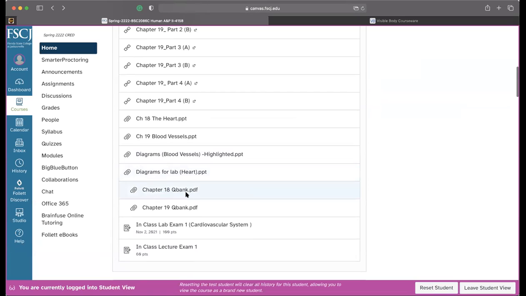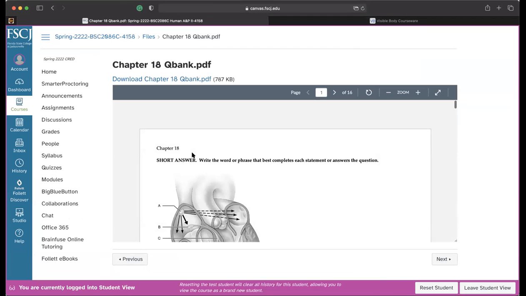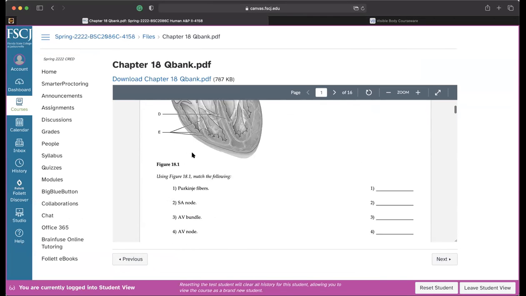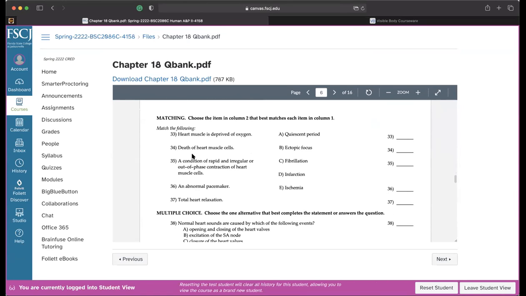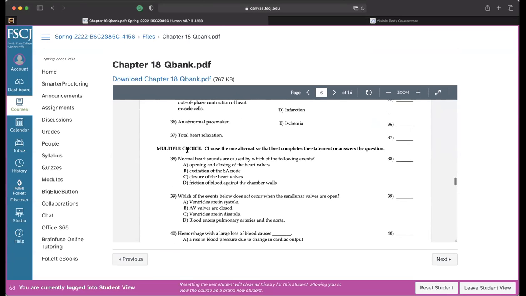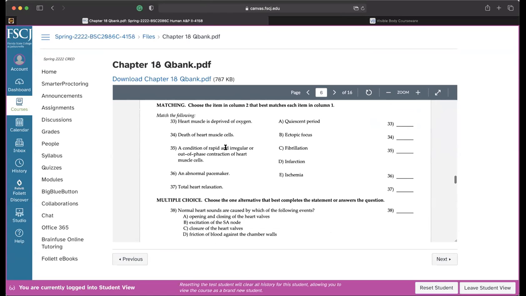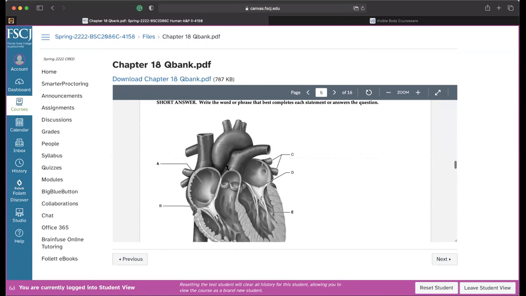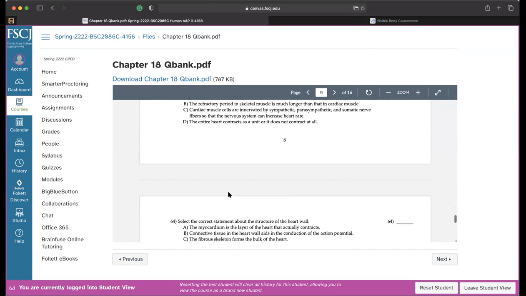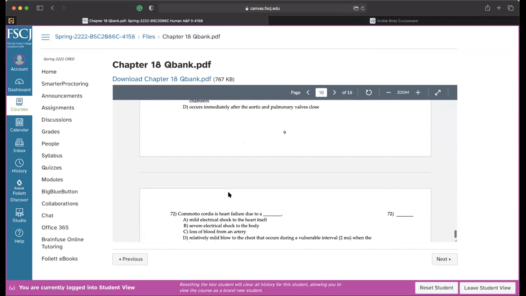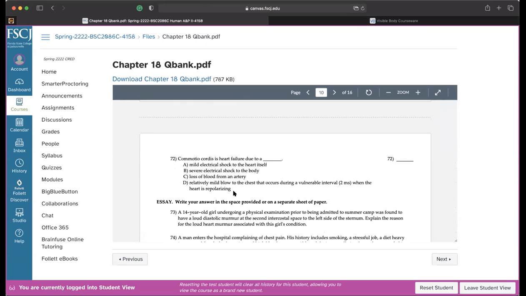Next, you're gonna see the Q banks related to those chapters. The Q banks on here are sets of questions from the publisher of the textbook that are addressing the most important concepts in those chapters. You're gonna see different types of questions: matching, multiple choice questions, diagram questions, even essay questions. Those are practice tools that I'm providing to you for you to check your knowledge and understanding of the concepts before you take the actual quizzes or exams.